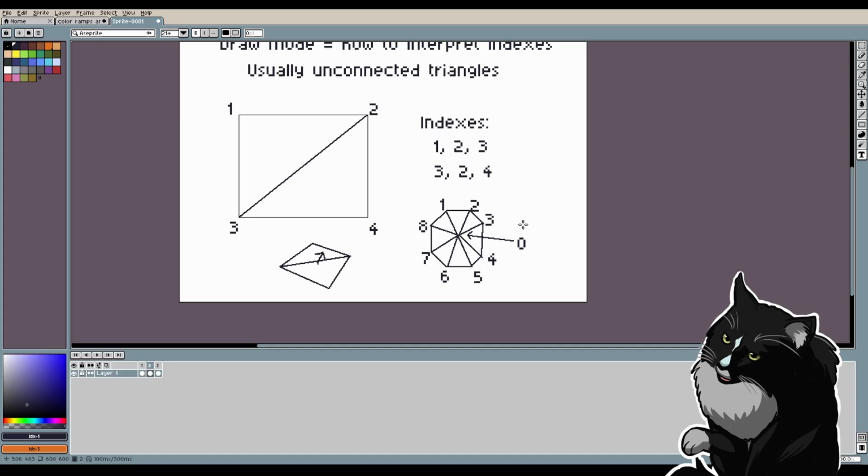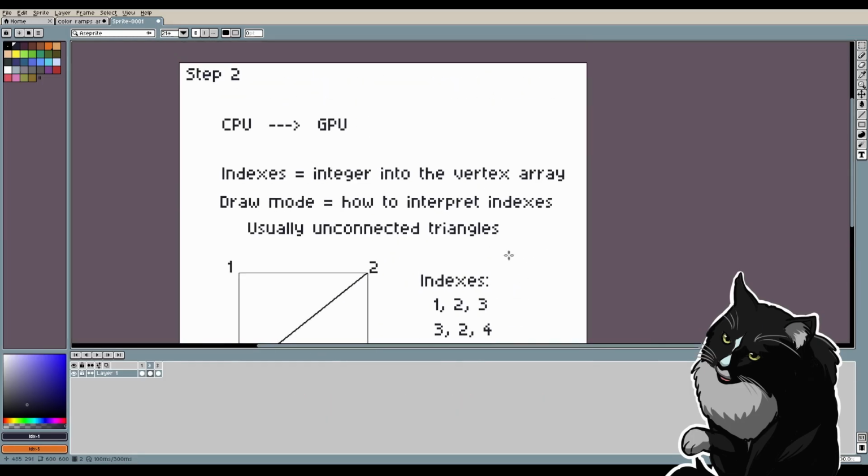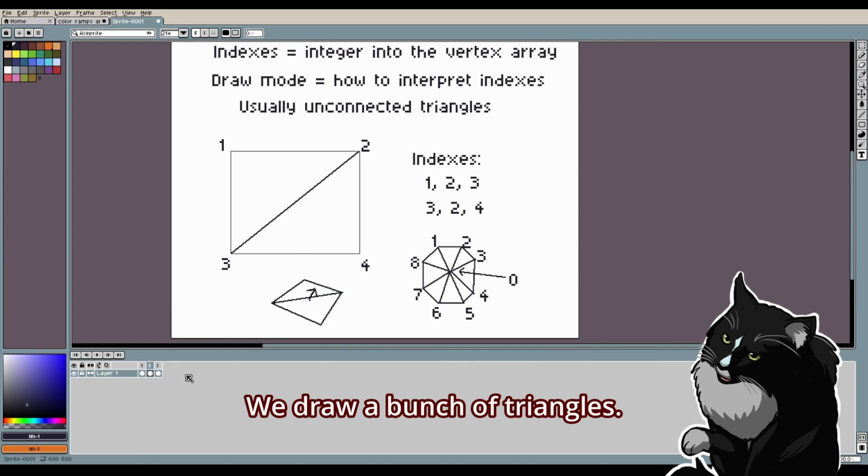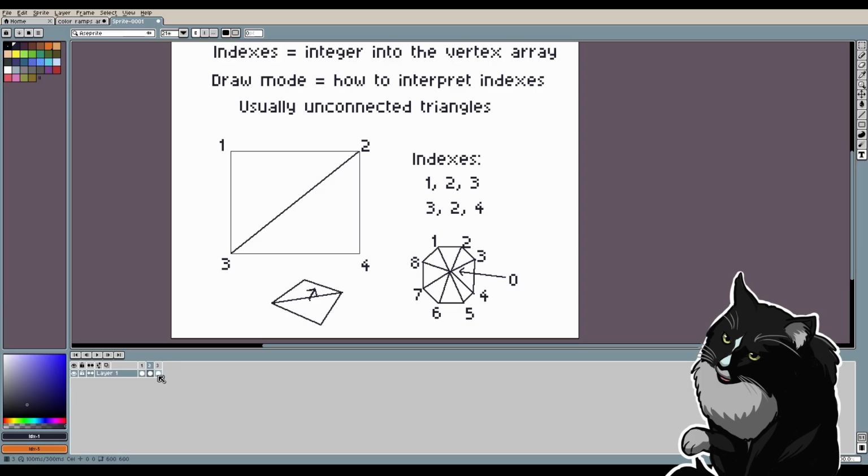Yeah. Anyway, that is circles. We don't draw circles. We draw a bunch of triangles. We don't draw squares. We draw a bunch of triangles.